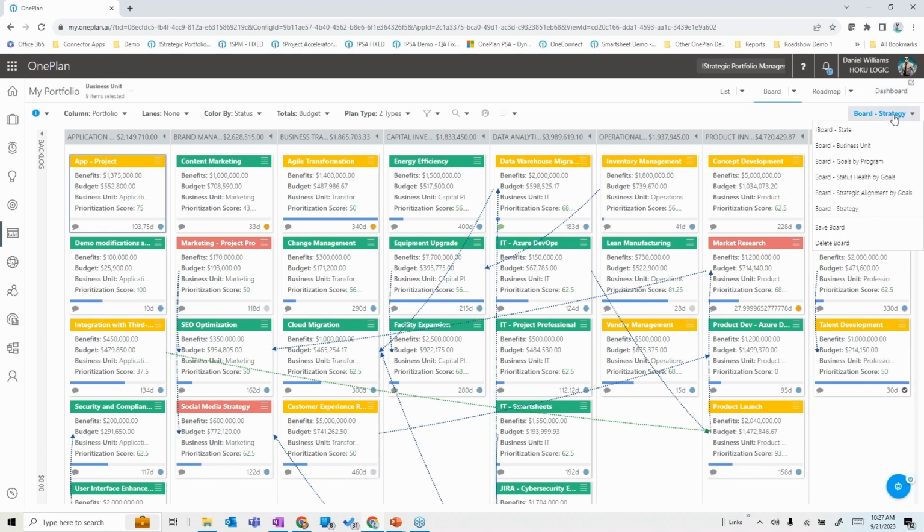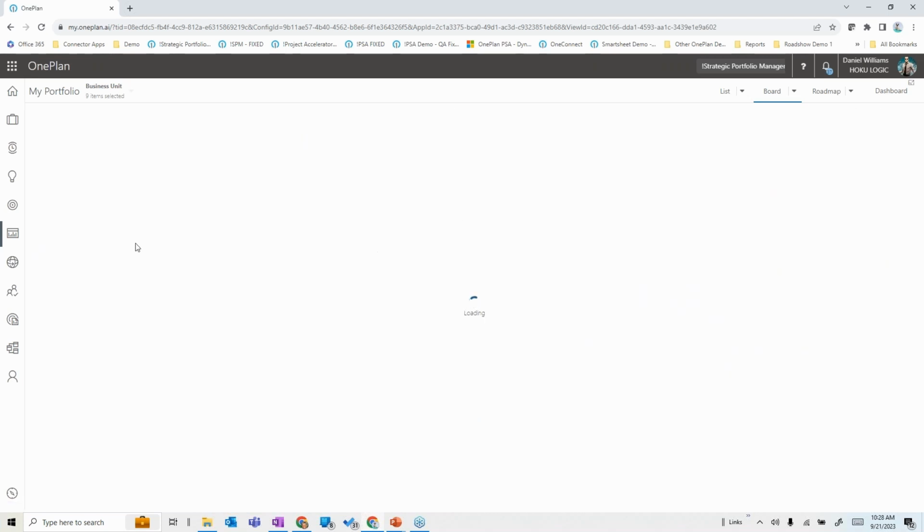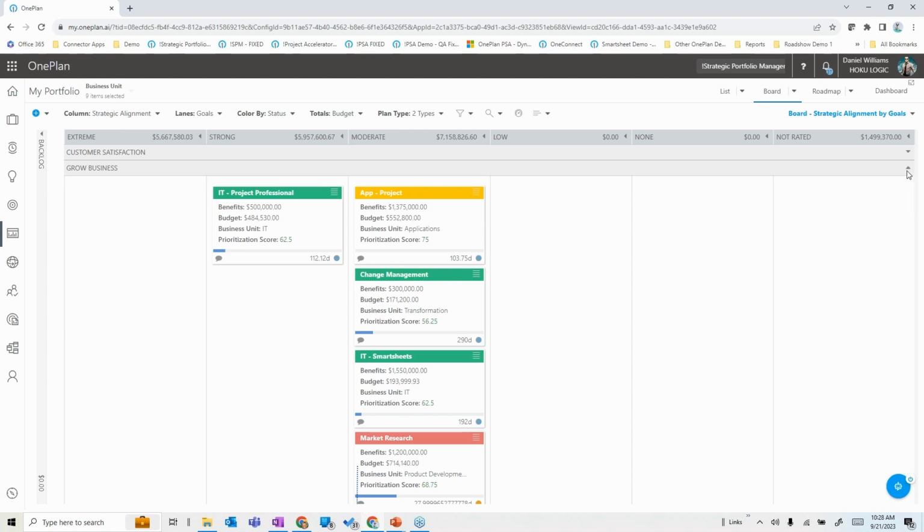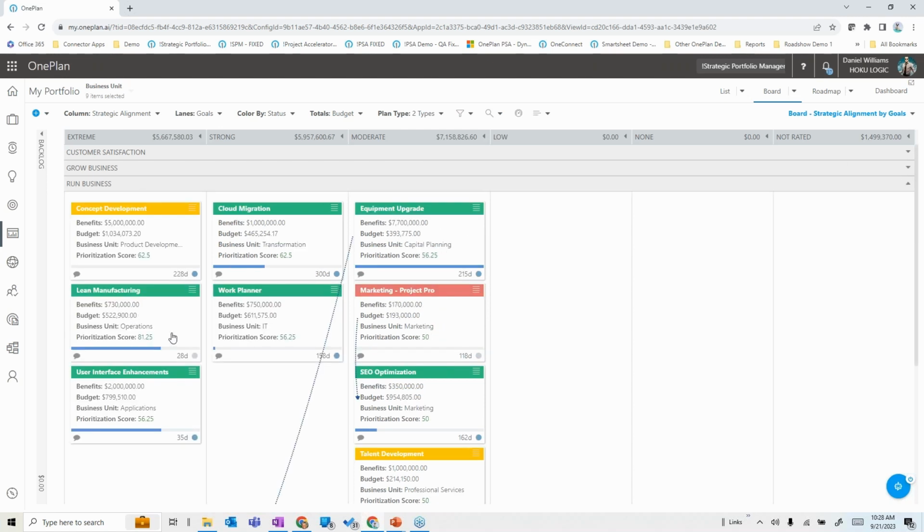We also have the ability to do things with swim lanes. So if I do strategic alignment by goals, for example, I could come in here and see the columns on how well it strategically aligns, and then I can show the individual goals here. In this case, I've got customer satisfaction, grow the business, I've got swim lanes for these things and show these in different ways, as well as the dependencies that may exist between these and things I have to factor in that regard.